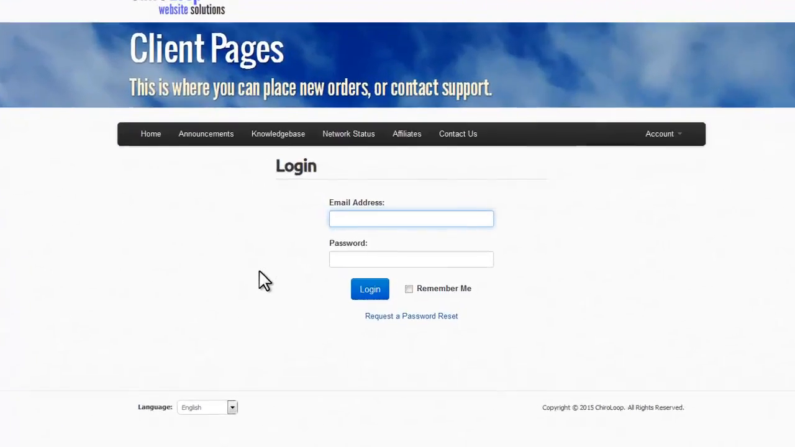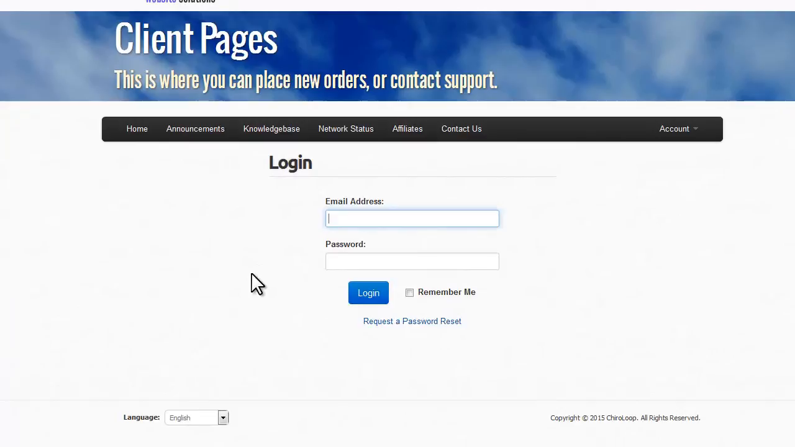So you'll notice it's another email address and password, and this is different. This is not your website email and password. This is your ChiroLoop. So this is going to be the email address that you used to sign up with us and the password you chose when you signed up.